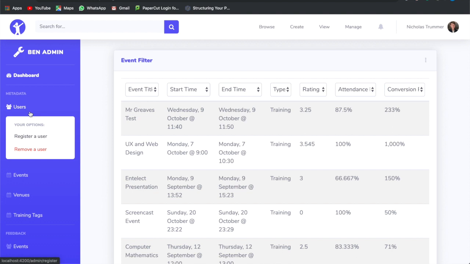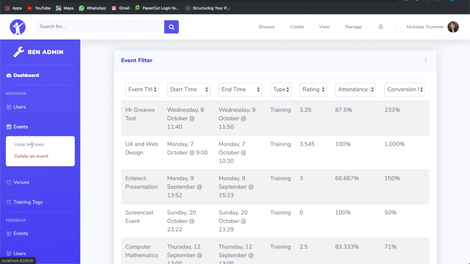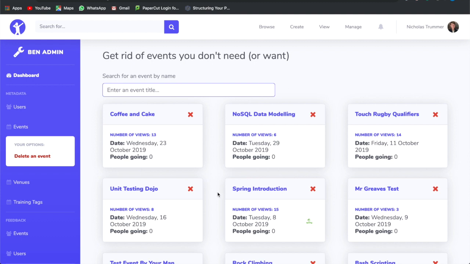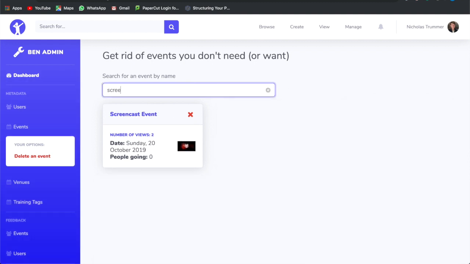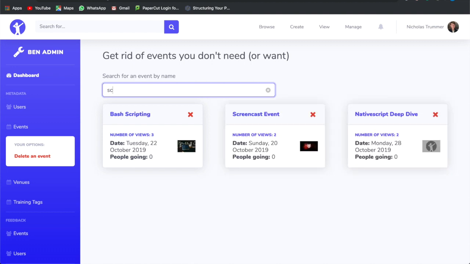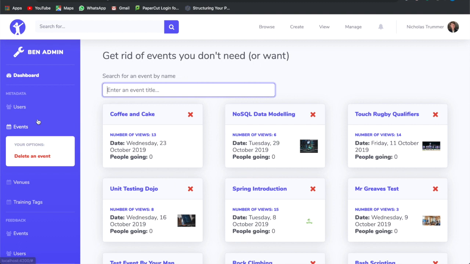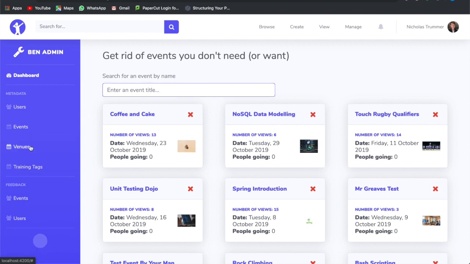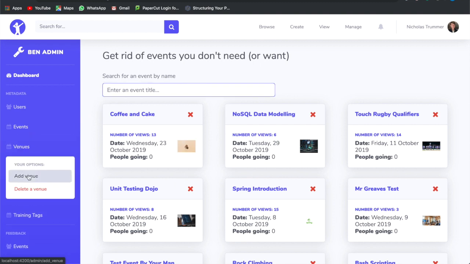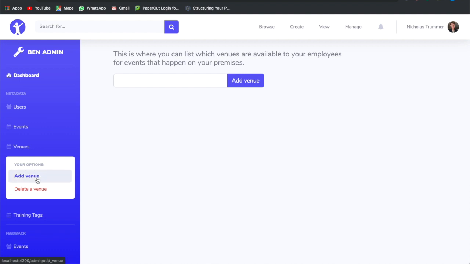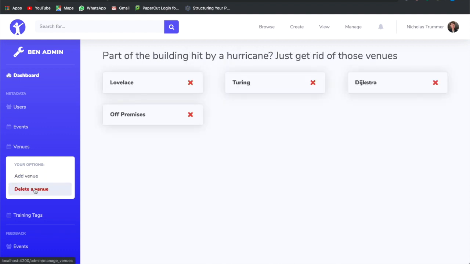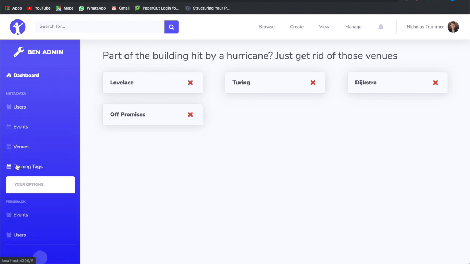So here we just see various things. There we can register and delete users. We can delete an event that we find undesirable or don't need. We can see screencast event is there. We're not going to delete it because that would ruin our whole demonstration. We can add venues, so if the company has a venue like a meeting room, we can add it there just so it's easier to create events in future. We can delete those.